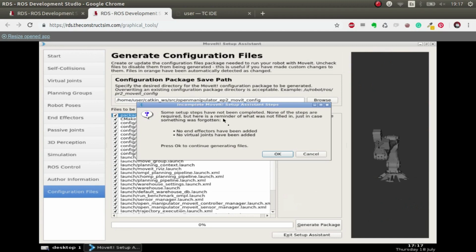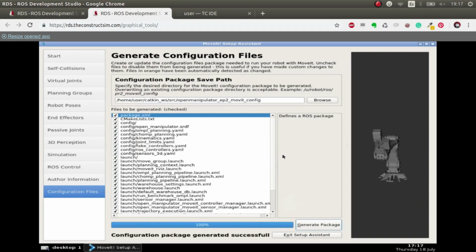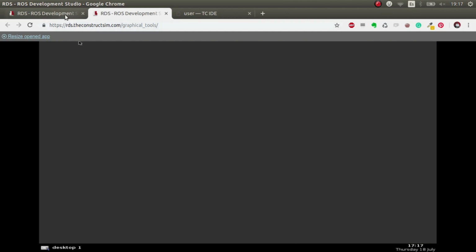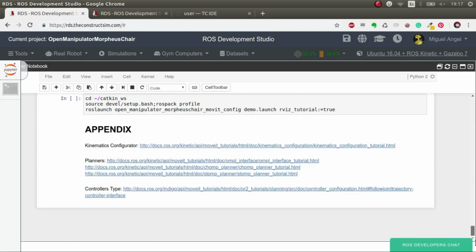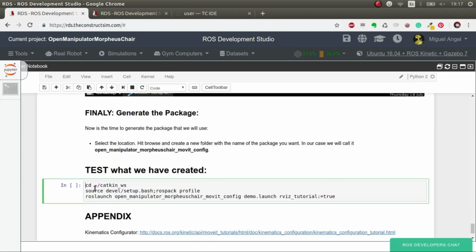Now it says, hey, be careful because you don't have any end effectors and you don't have any virtual joints. They are not necessary, but they say that you haven't done it. So we know that we don't need it. As far as maybe we need the virtual joints. So let's have a look. There you go. So now we can exit. And now we go to, I have it around here. There you go.